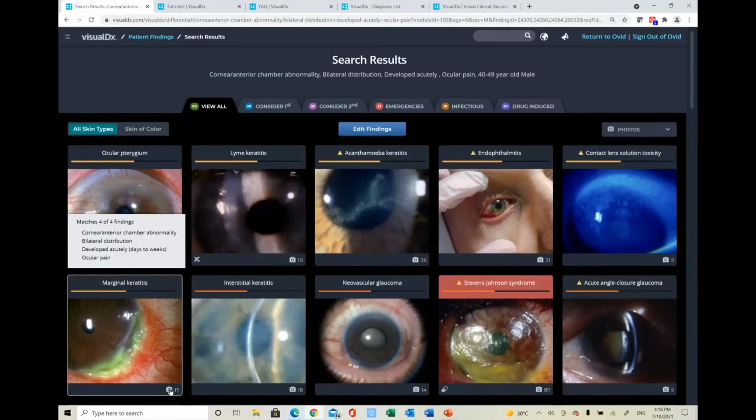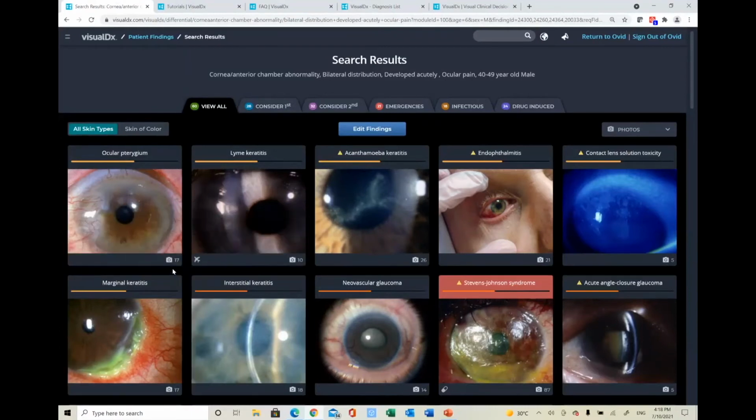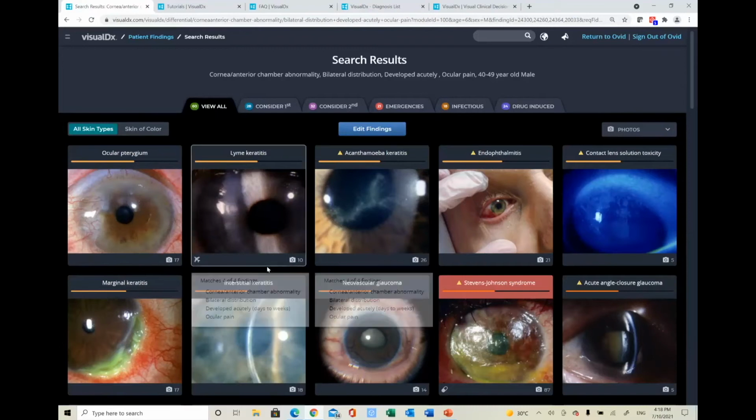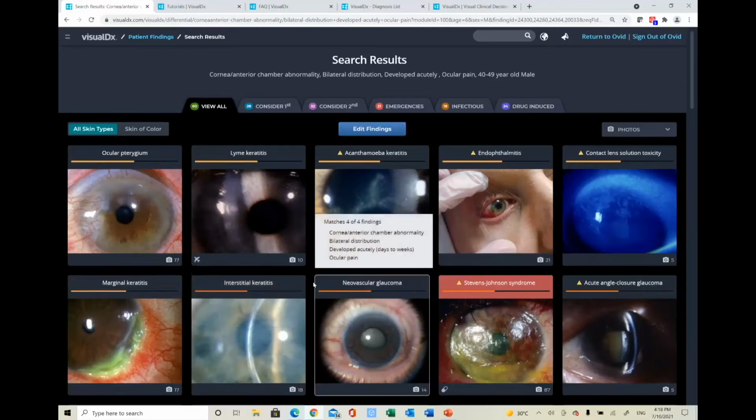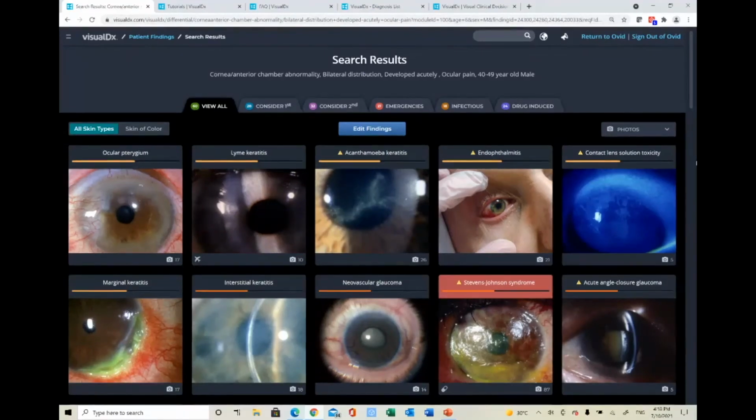Within this display as well, we can see some of the important indicators, that some of these diseases and problems are associated with travel. Some of these are emergencies and life-threatening. We can see the ones which are outlined in red, for example, on the page.